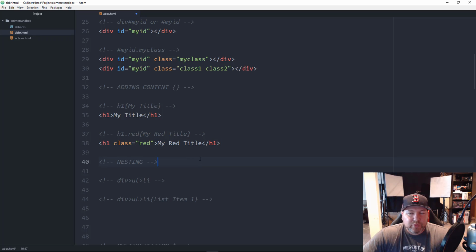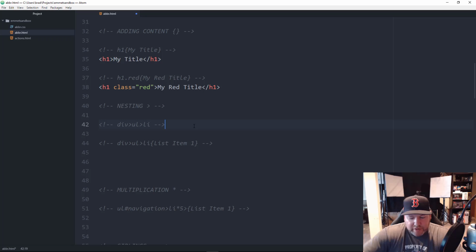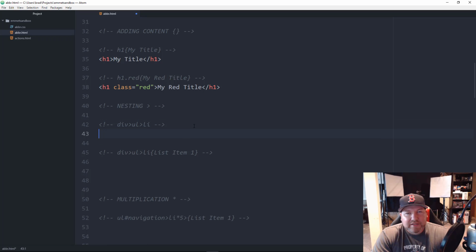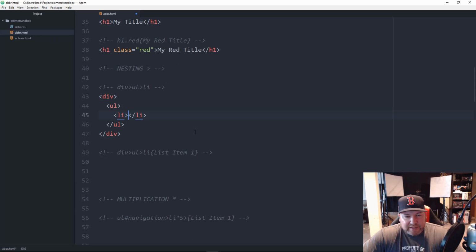So what about nesting? What if we want to put an element inside of an element? For that, we want to use an angle bracket, a greater than sign. So let's go right down here, and let's say that we want a div. Inside that div we want a UL, and then inside that UL we want an LI. So what we would do is take the div, use the nesting character, which is the angle bracket, or the greater than, and then UL, and then another angle bracket, and then LI, and then tab. And you can see what that's done. It's created a div. Inside the div, put the UL. Inside the UL, put the LI.